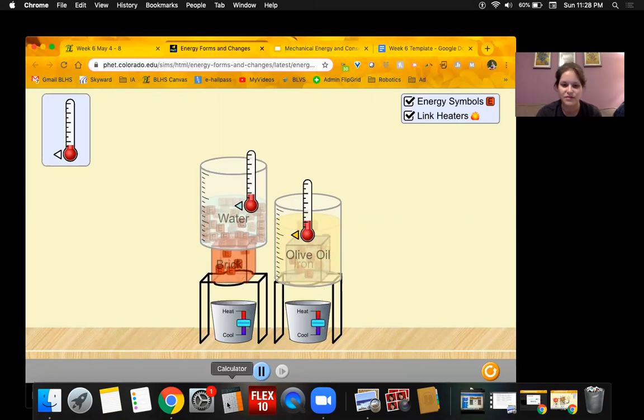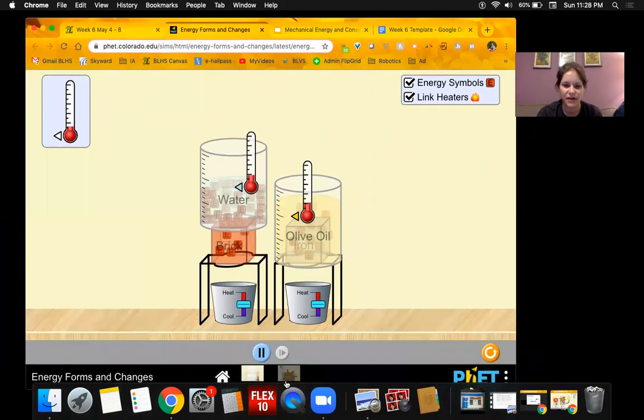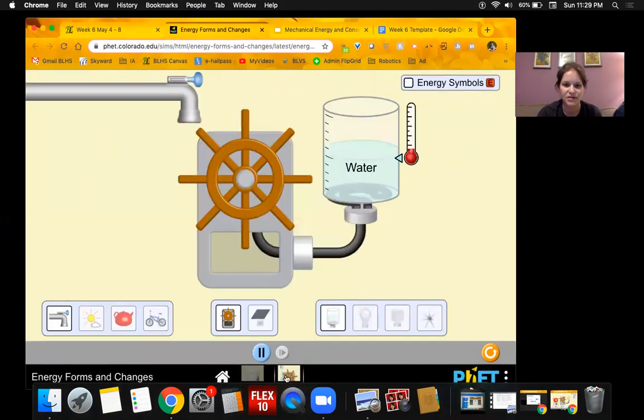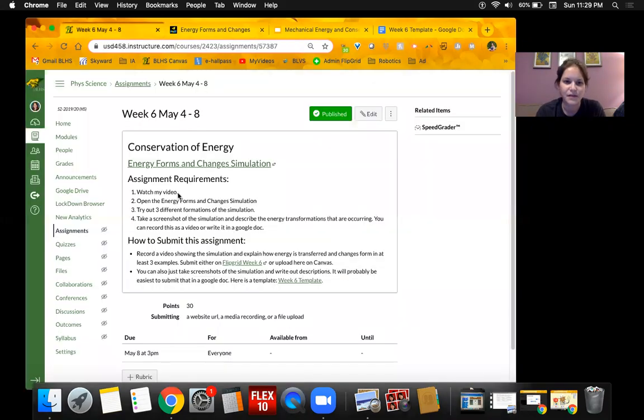That's kind of interesting, but what I'm actually going to have you take a look at is the second simulation, this one here. This is where your assignment really is going to be. What I'd like you to do is try out 3 different formations of the simulation, and then take a screenshot of each of those formations and describe the energy transformations that you're seeing.